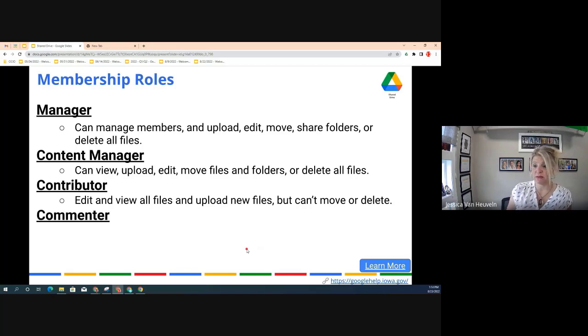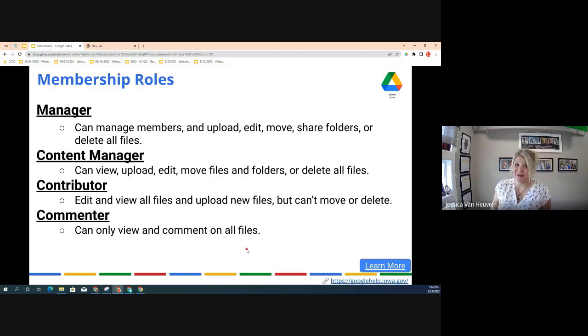The next 2 are pretty self-explanatory. A commenter can only comment on a file. Really limited access. They can comment on all files.